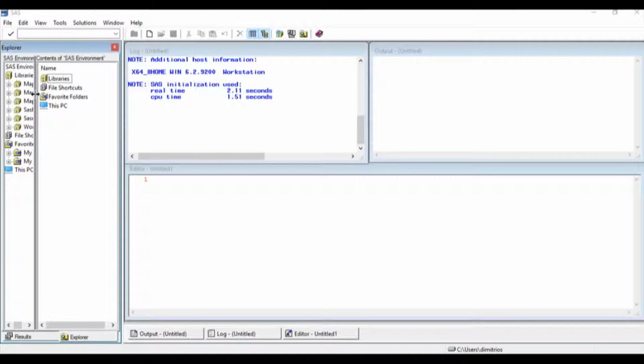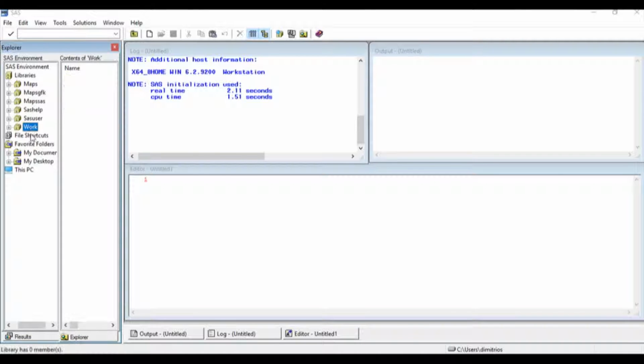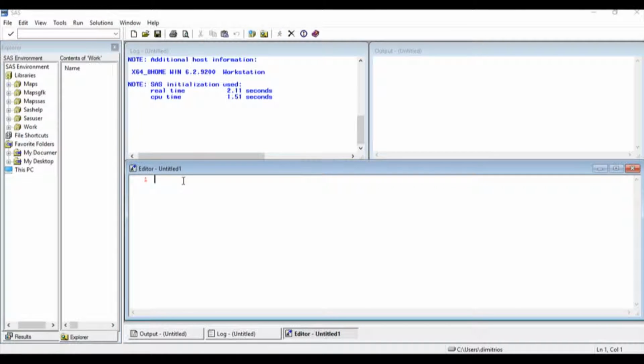Now what we want to note here is this folder over here that says work, where all the temporary files, all the temporary data that SAS creates is placed. Right now it is empty, there is no data because we have not imported any data. So our first task is to import the data.